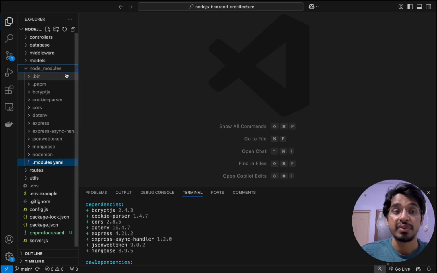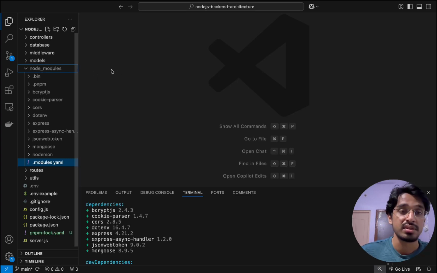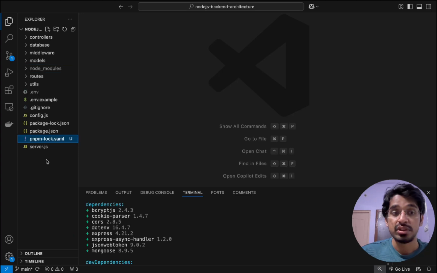If you compare the file size of this node modules to the node modules from npm, it will be relatively smaller than that. Okay, so that is the reason it saves a lot of disk space. So if you have a lot of projects on your system and everything has a big node modules folder, that will consume a lot of your system space, right? So this will save all of that, and that's why I considered using this pnpm library as a package manager for this project.